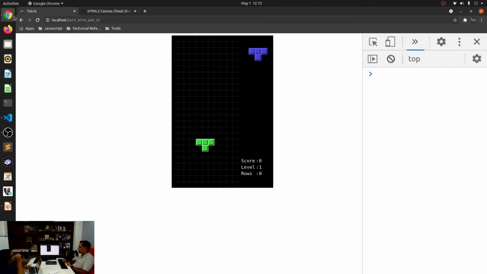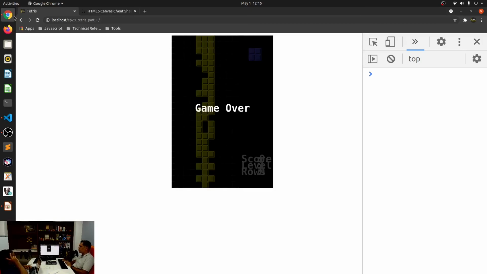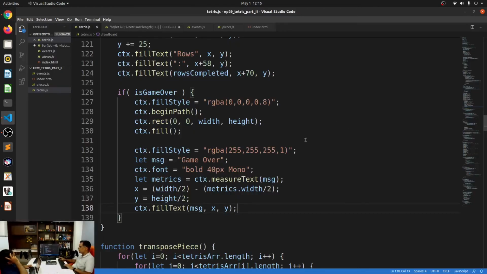So let's see if the message works. I have it falling, and yeah, there you go. Perfect. One thing we can do is make sure that these fonts remain the same size.